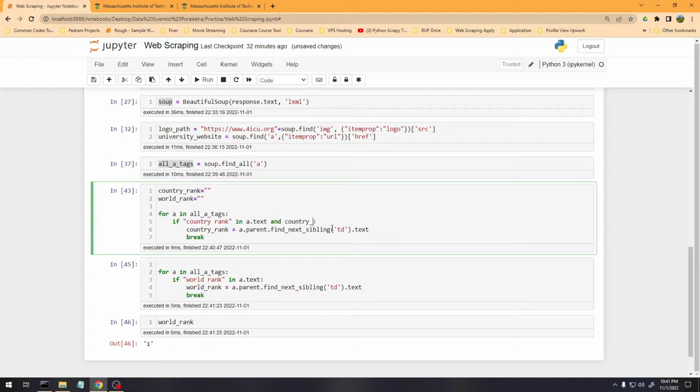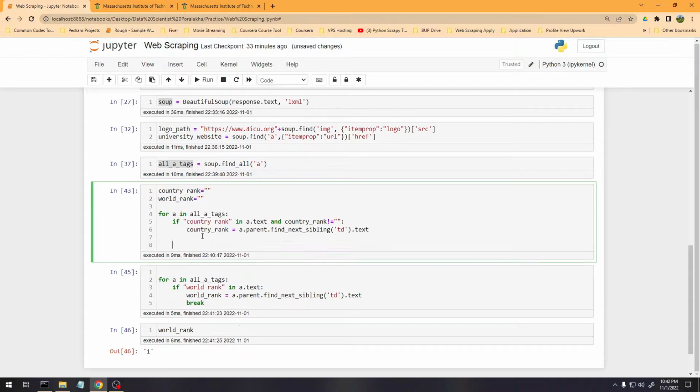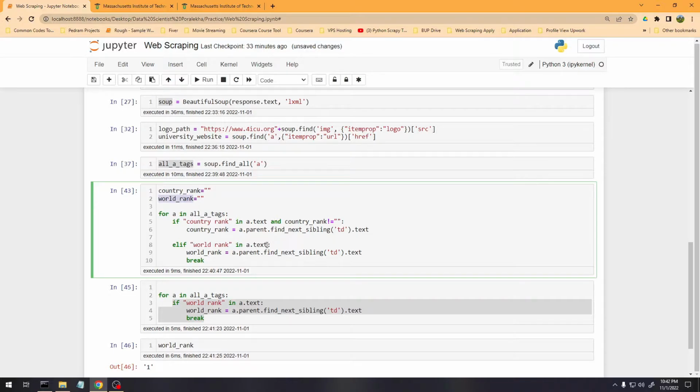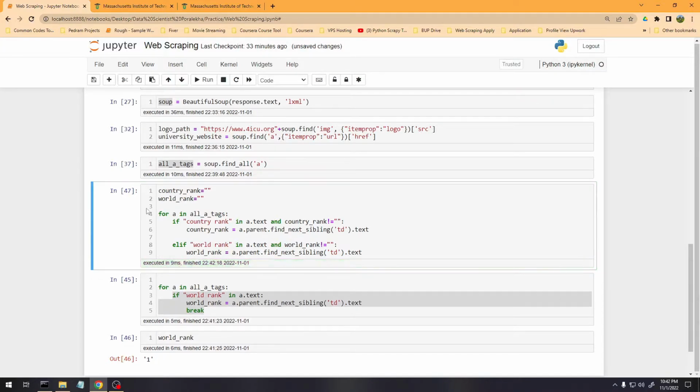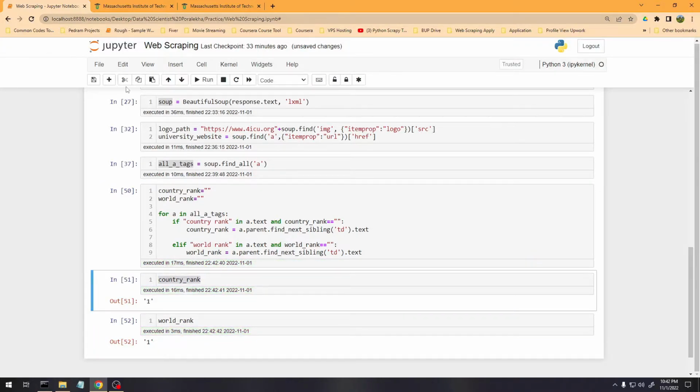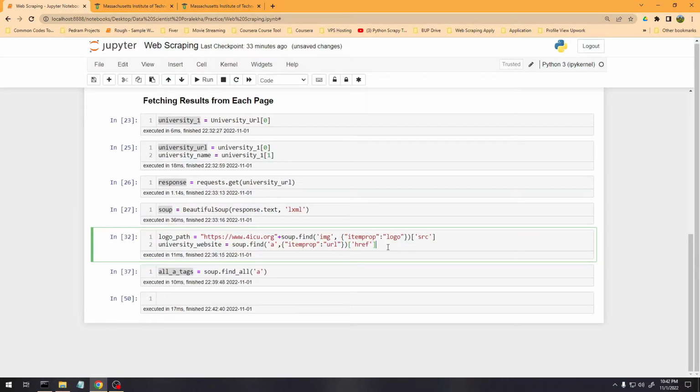First, country rank not equal to, okay, if country rank is blank, only then this code will work. That's it. And elif, and world rank, same thing goes for it. Okay, now let us check if we are on the right path or not. For both cases we are considering, and country rank not equal to, no, sorry, it should be equal to. Okay, so we have taken the country rank and world rank here. I think you have understood the algorithm used.